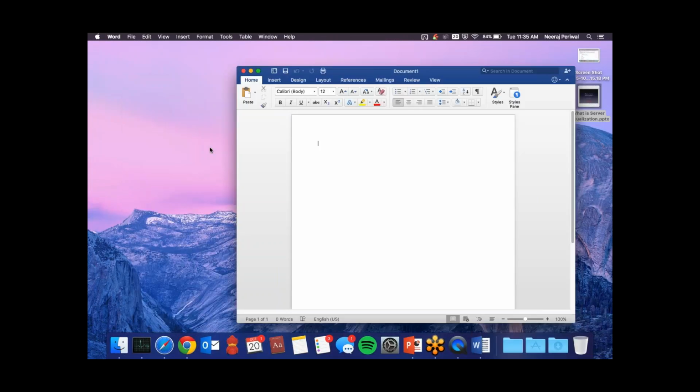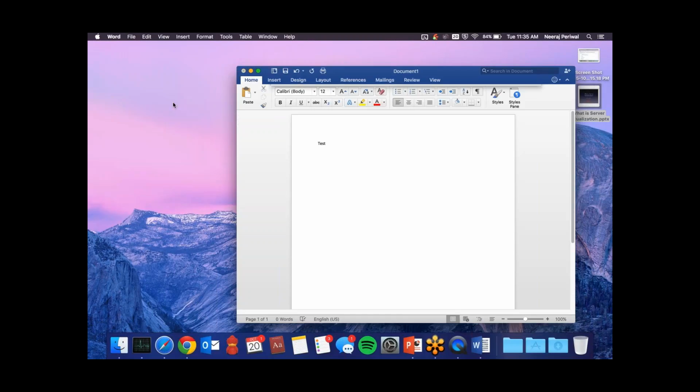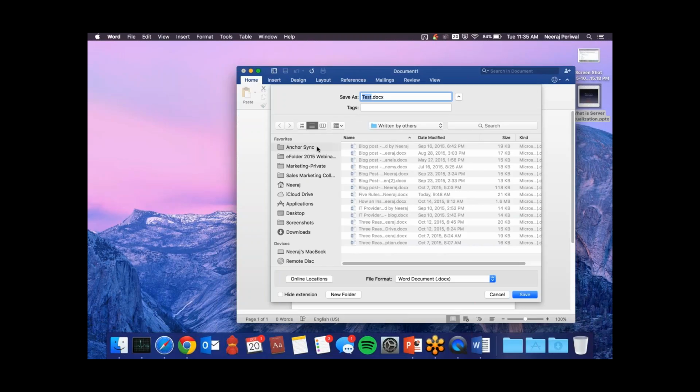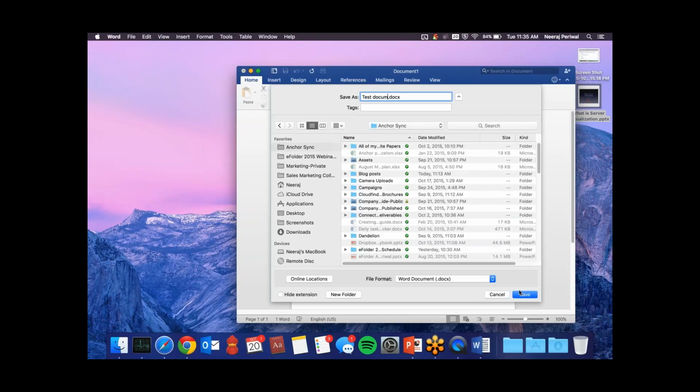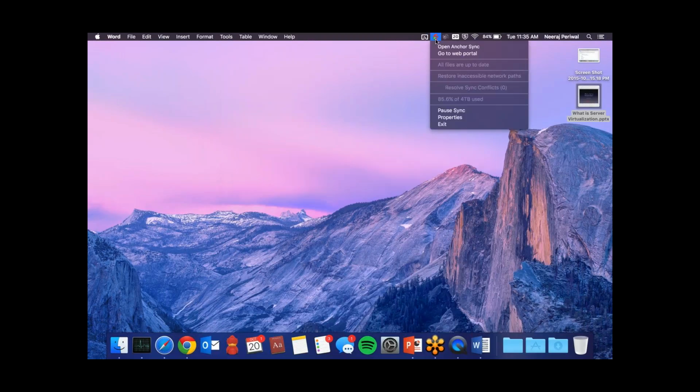So I'm just going to open up a Word doc and type, test. And I'll save that to my Anchor root folder as Test document. And so obviously you want to make sure that that file gets uploaded. So what I'm going to do is click on the little Anchor icon here. You can see right now it has an eFolder logo because I work at eFolder, but again, Anchor is partner brandable, so you could have your own logo here, your client's logo. And I'm going to go to properties.